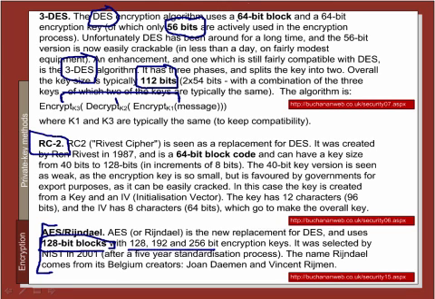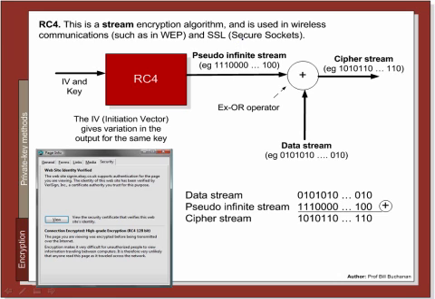There isn't enough bits in here, so that it pads them with some null bits. Okay, so the 3DES, RC2 and AES Rijndael are three of the most popular private key encryption algorithms.